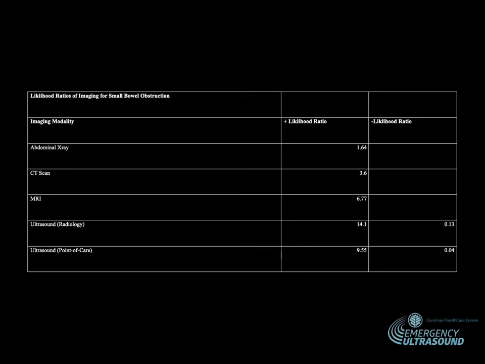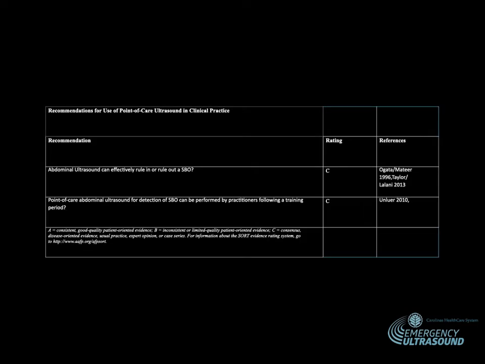So this just gives a little bit of background on the likelihood ratios of imaging for detection of a small bowel obstruction. You have your abdominal x-ray, your CT scan, which is obviously what we use and the best for really diagnosing the bowel obstruction and your transition point, and then point of care ultrasound. So this is a Class C or rating C evidence for utilizing point of care ultrasound for bowel obstruction.